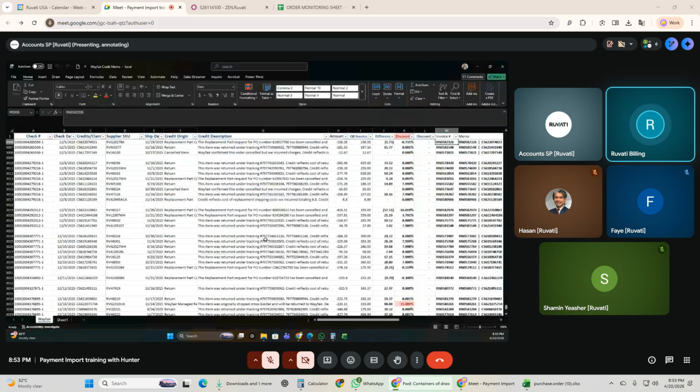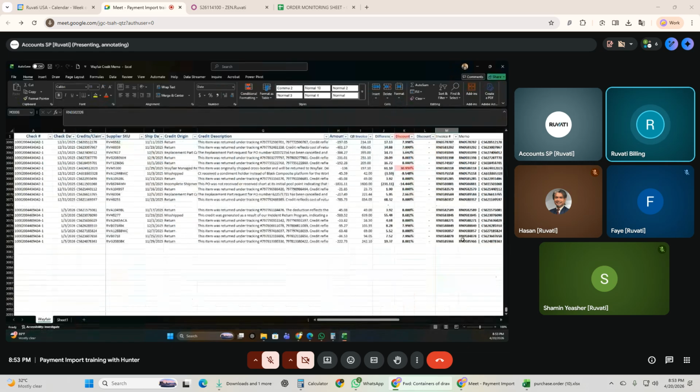Let's just scroll down and see it, because it is important that we put everything in here. This will help us with our whole matching and data and all that stuff, and it's good to have one place to have all the credit memos. Sure.